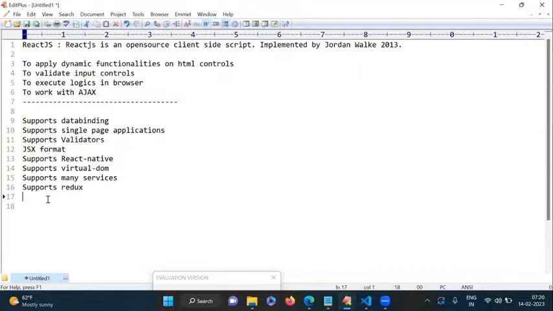Anyhow, the main purpose is to maintain the state of the application. Why are we using Redux? To maintain the state of the application, meaning to transfer data from one page to another page. In that point of view we are using Redux. Is this clear? Yes. Next, simple coding.